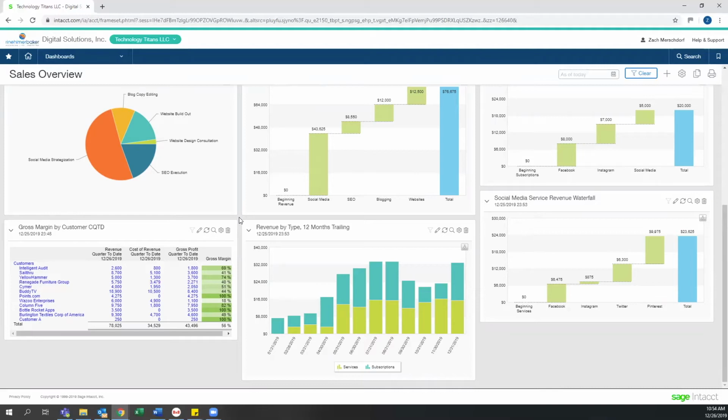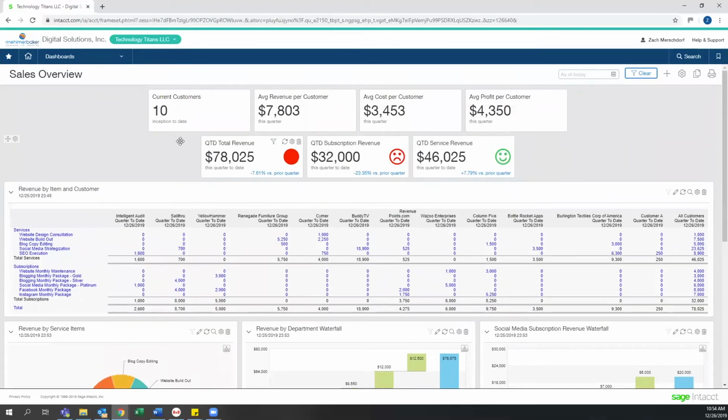And these are not preset out of the box dashboards. You can design these dashboards. As you can see here, this is a fairly customized dashboard to show the exact data, reports, graphs, performance cards that you need to see for your business. And there's no limit in Intacct to the number of dashboards you can have.